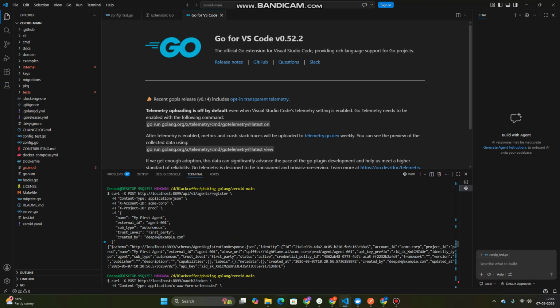Okay, so look at this response that we got from this API. Here we got a WIMSE URL, which is like a permanent passport. It's a globally unique identity, and we also got an API key, as you can see here. And now the agent is registered and active.